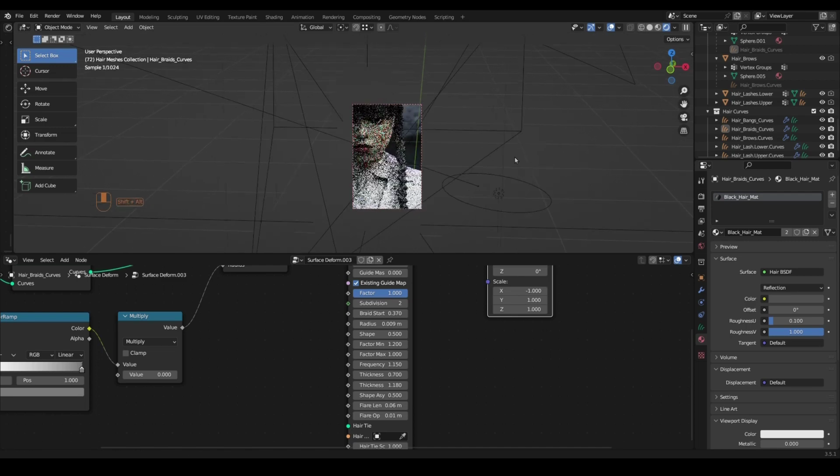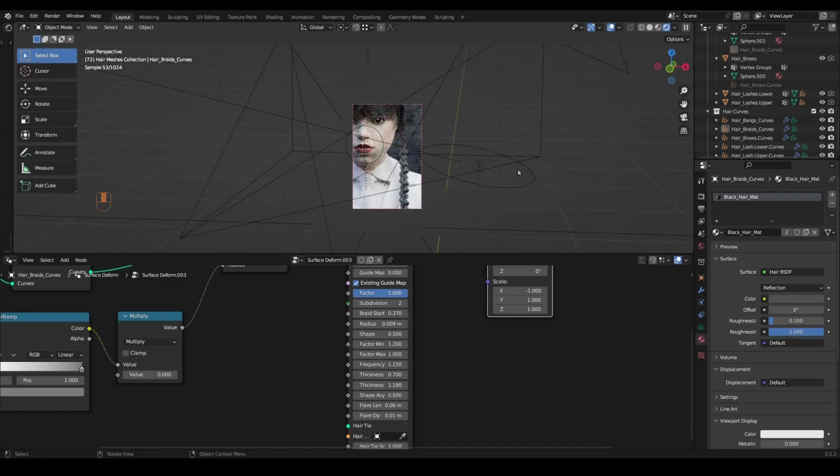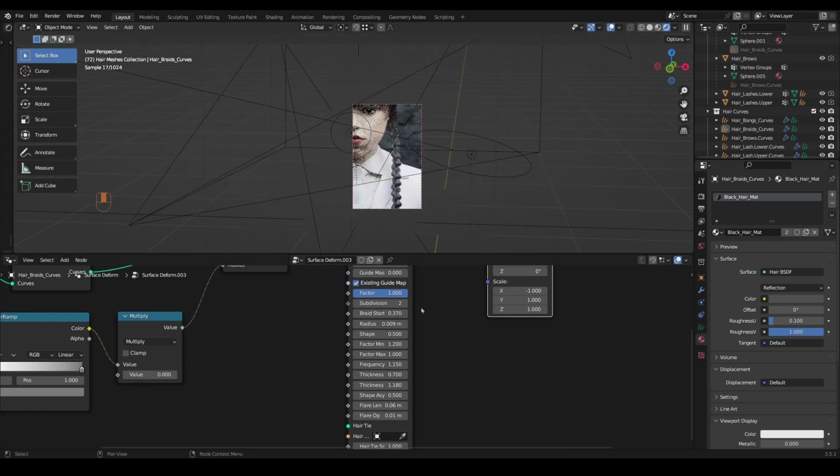I think that should be thick enough for the braid part. If you still don't think it's thick enough, you could always go back to the thickness. Maybe I could set it to 0.8, so it gets thicker from the front view.